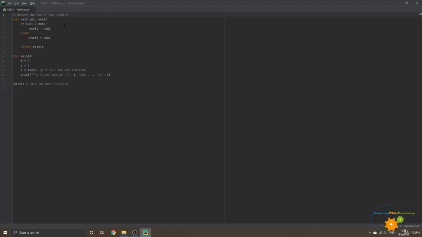So, the goal of this first algorithm is to define between two numbers which one is the biggest, which one is the maximal number. Here, we are going to divide our program into two parts. The first part is where we define the function that we are going to be using. And the main part of the program, which starts with def main, is what we are going to be executing.